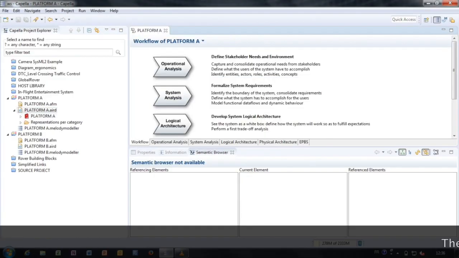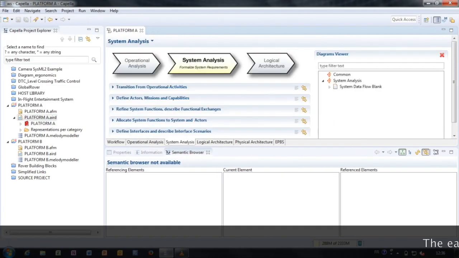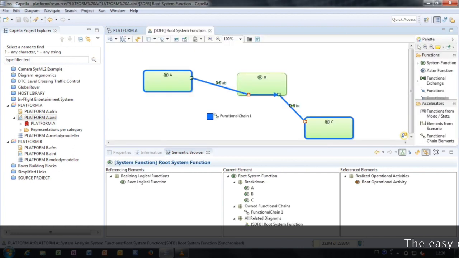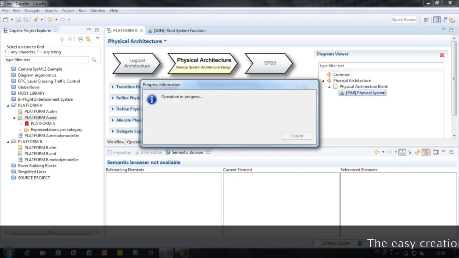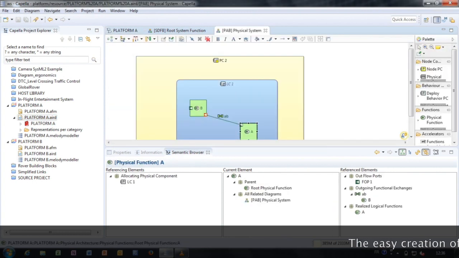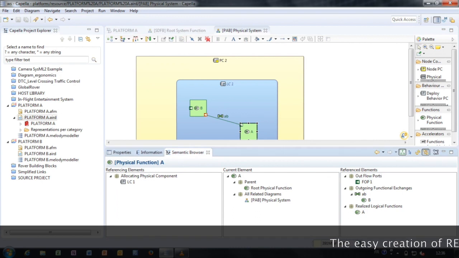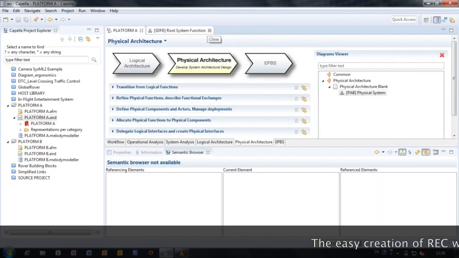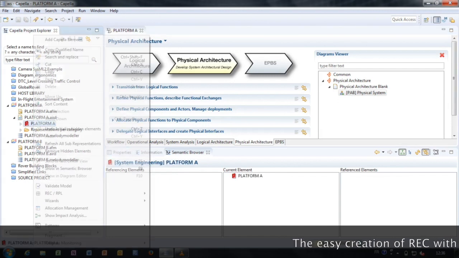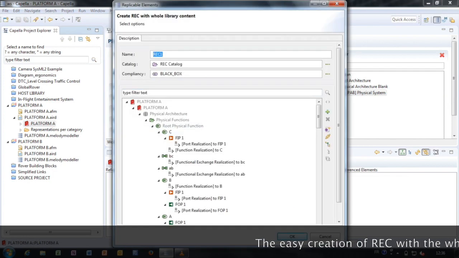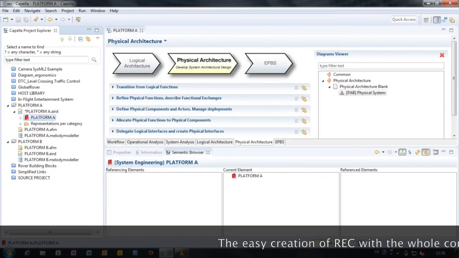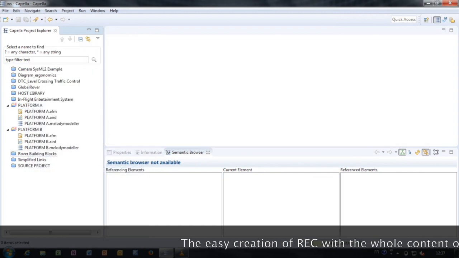So I have two building blocks, platform A and platform B. I'm going to browse the content of platform A, which has content in all engineering perspectives, in system need analysis, logical architecture, physical architecture, and elements within all engineering perspectives have dependencies towards the other elements. What I'm able to create now is a rec from the global library content, and I can name it platform A, and it creates a rec with everything that has been defined.